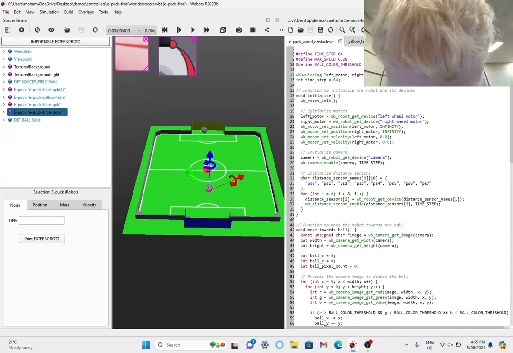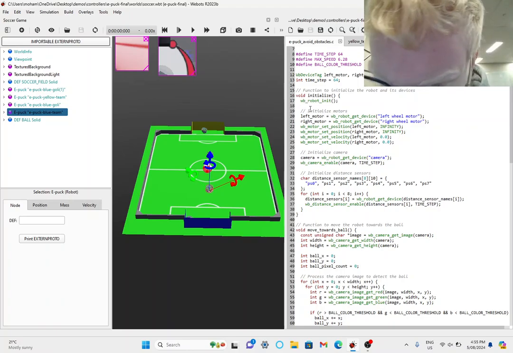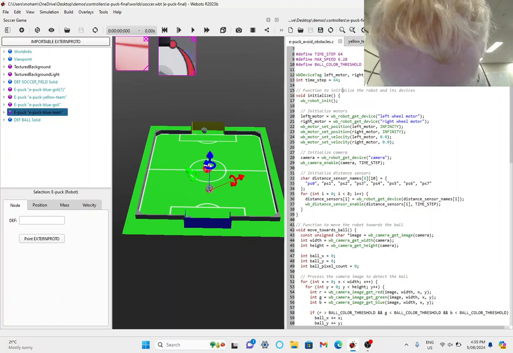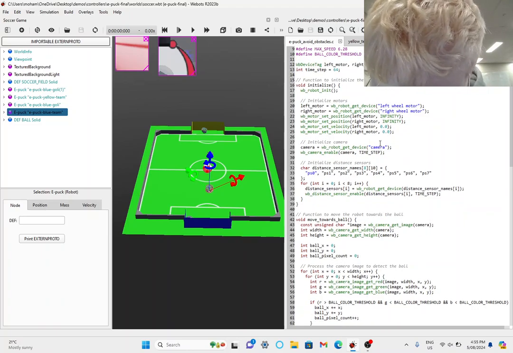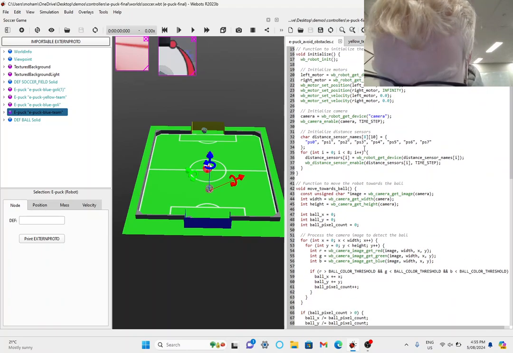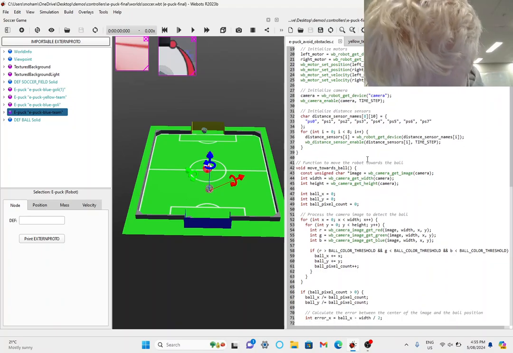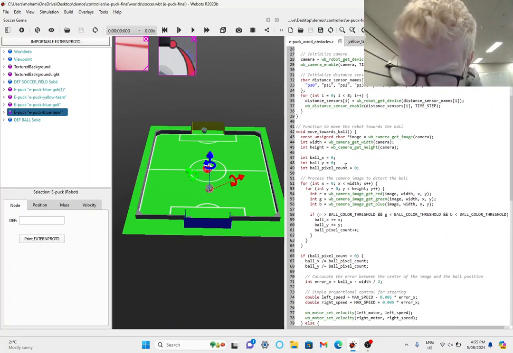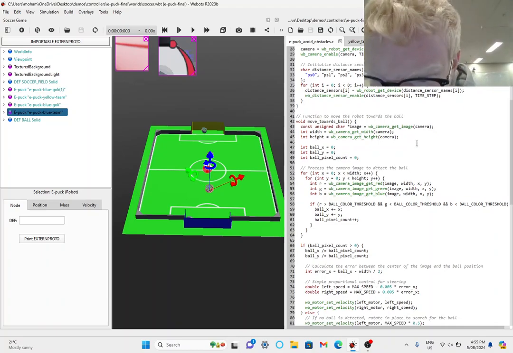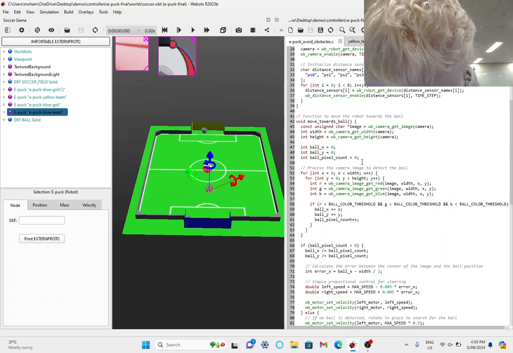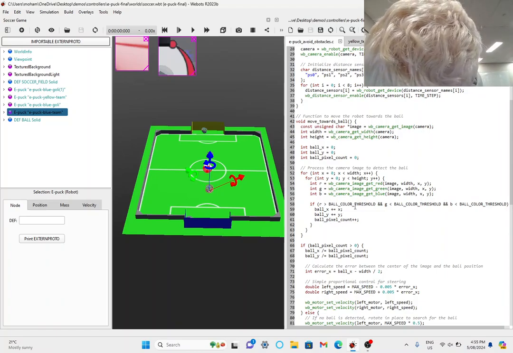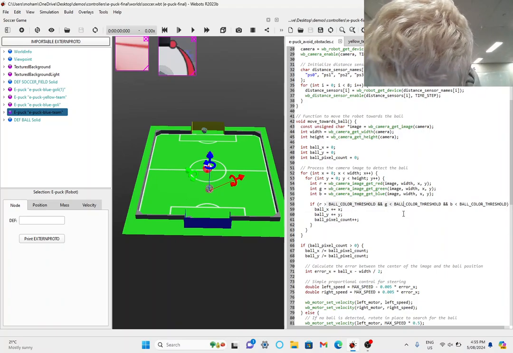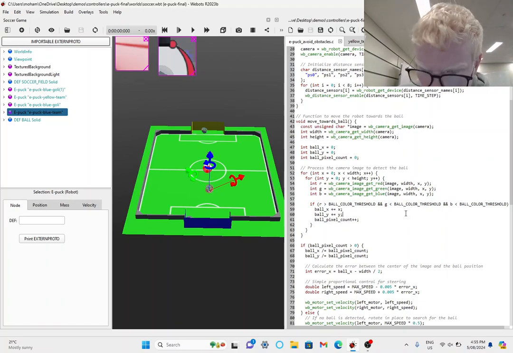Then we've got the void initialize function, where we have the WB robot in it, and it shows you the left and right motor initializations with the speeds, and then more initialization for the camera and the distance sensors and their operation. Then you get the void move towards ball function. This function's logic basically looks at the colors in the image and finds the color threshold. So this if statement looks for the threshold of the color red within the ball.